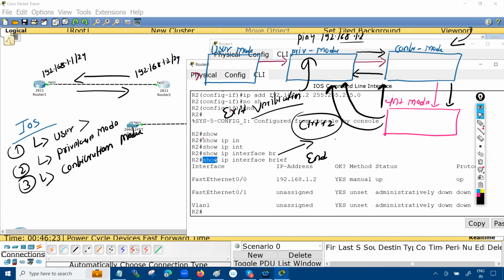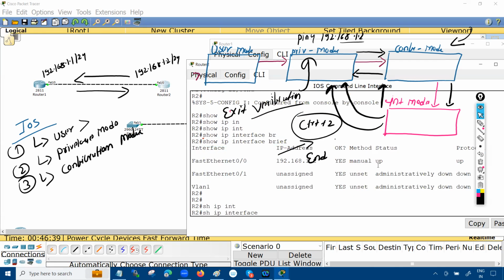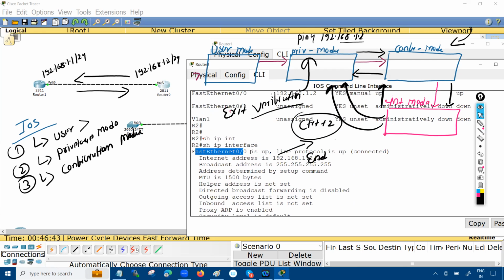So what do I want to see? I want to see the IP information of the interface. Do you want to see the detailed information or brief information? I want to see the brief information. If I want to see the detailed information, I just put show ip interface. Now it will give you the detailed information. There's lots of information you will not understand right now.